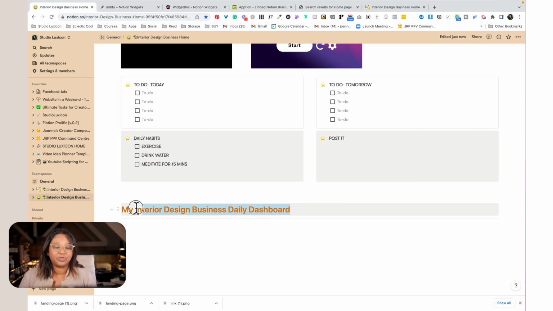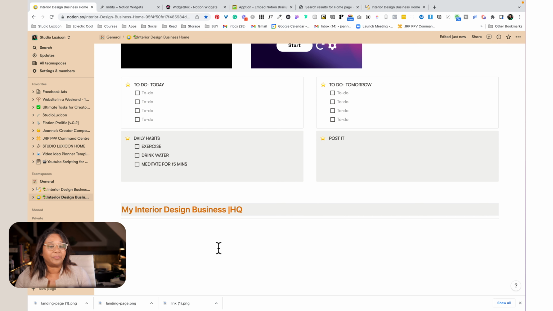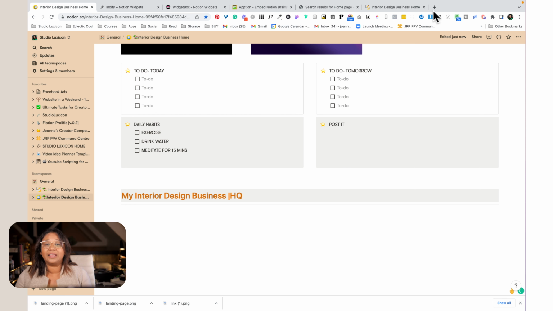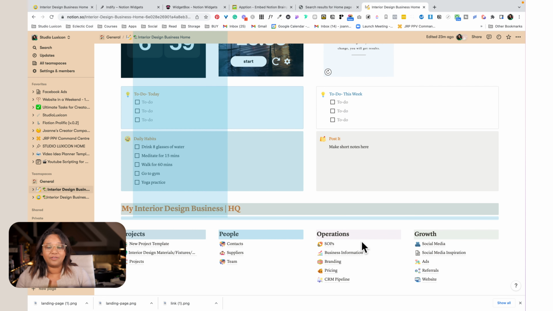So we want to just make sure we've changed the heading. I'm just looking at my reference. So it's My Interior Design Business HQ. Okay, now our HQ is in 4 columns. So this is where the trick lies, putting these into 4 columns. It's actually pretty easy.